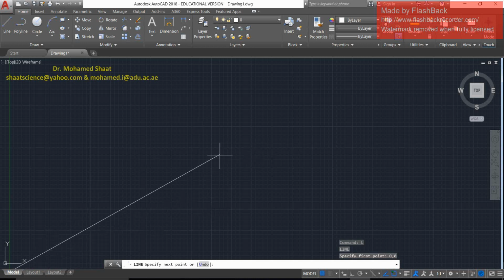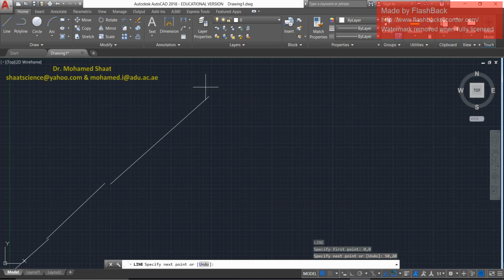Then you're going to see something already shown here. There is a 0 point, a start point already there somewhere, but it is not seen, and there is a line already set up, right? Then the other point is 50, 20 as we agreed, and then press enter. So now we end up with a line, a line that is set up between 0, 0 and 50, 20.